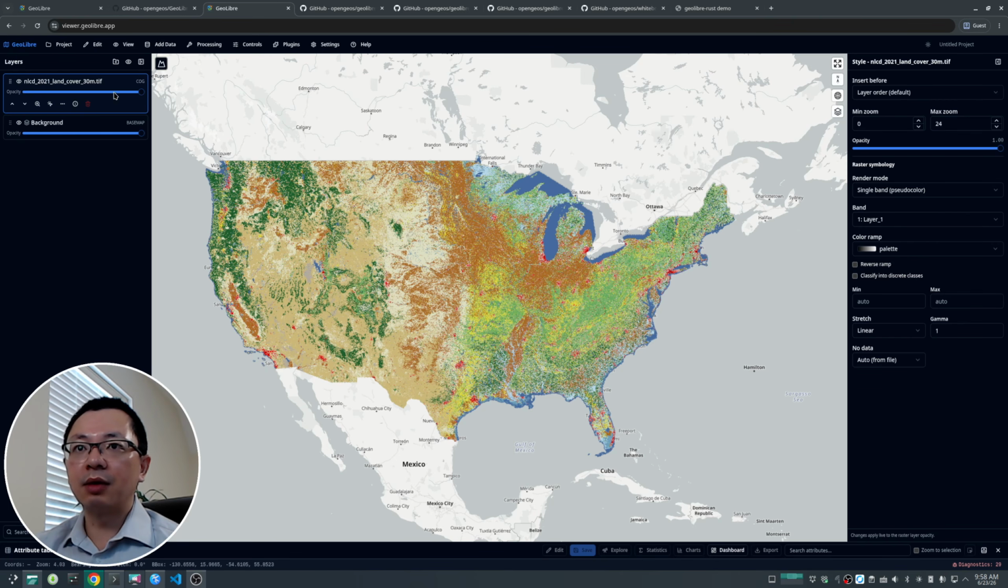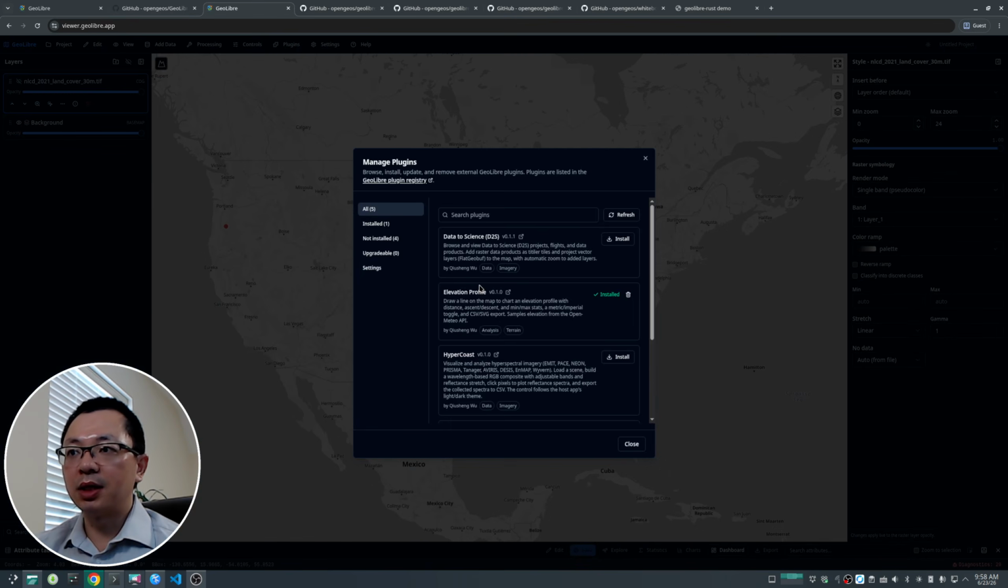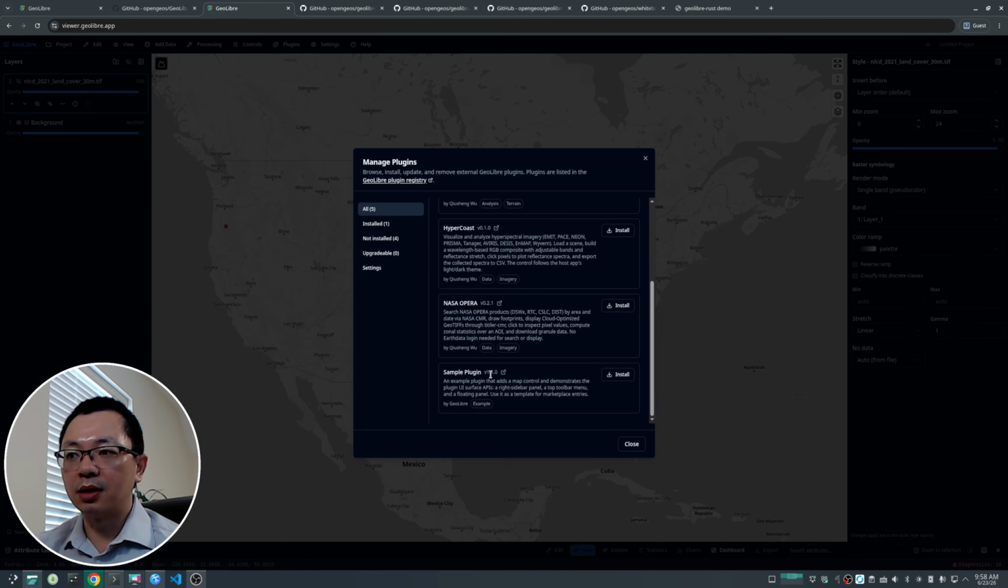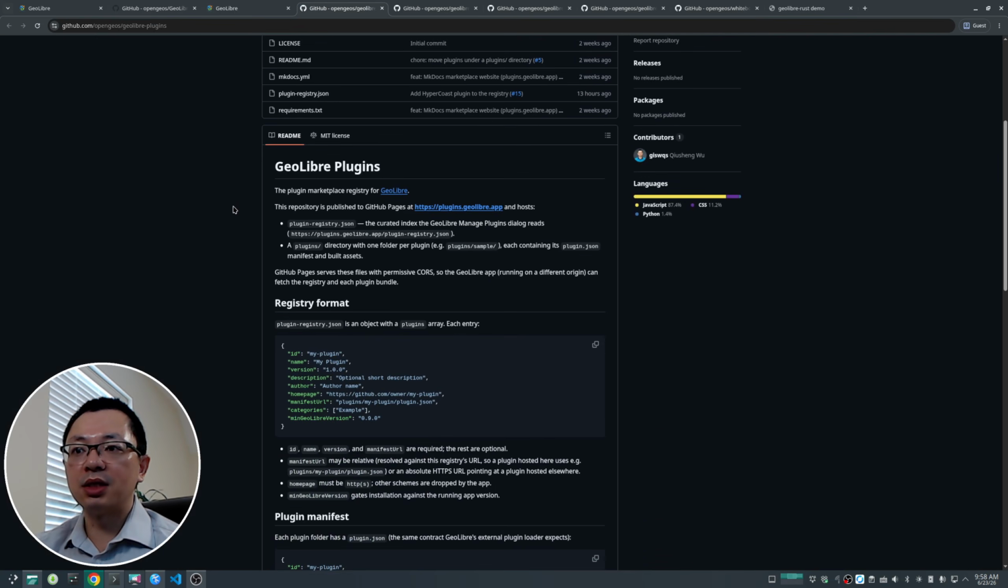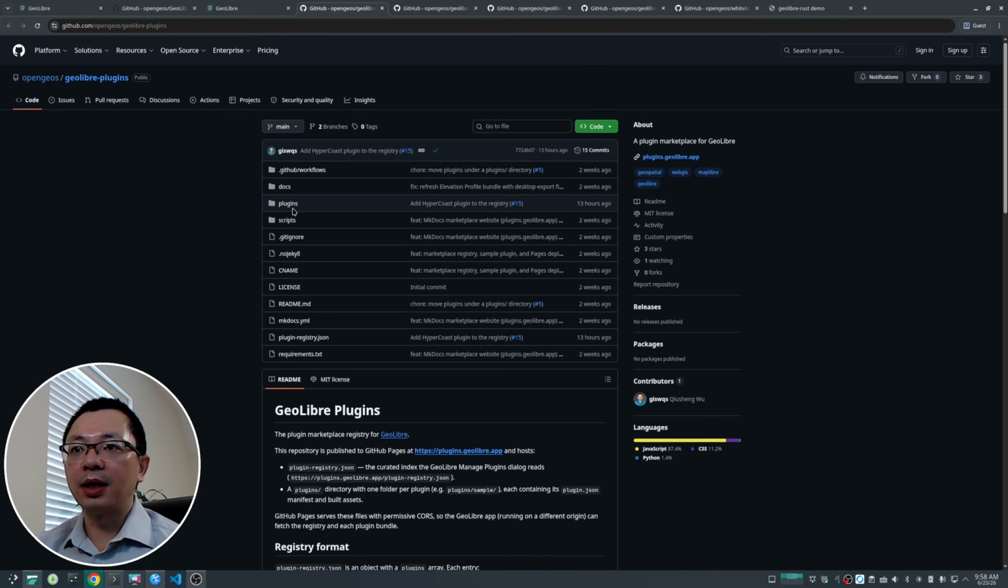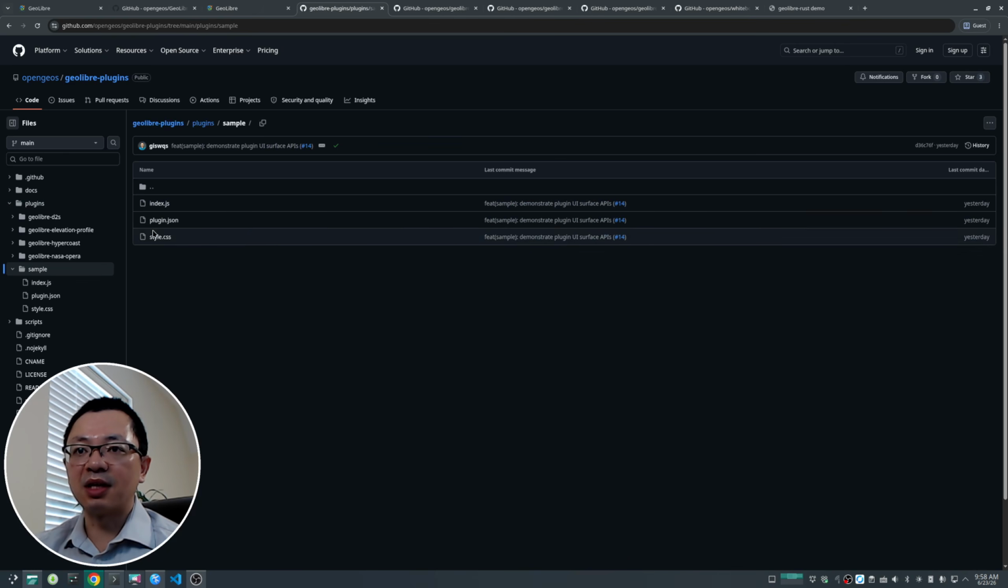And the other thing I want to mention is that if you want to develop a plugin, you can go to the manage plugin here. I also have another sample plugin, this one here. If you want to see how it's created, you can click this one and it will take you to the website. So this is the plugin inside here, and then sample, right? So this is the sample plugin.